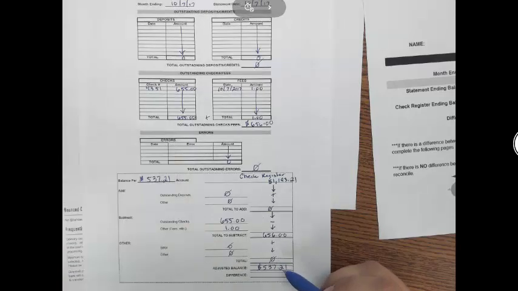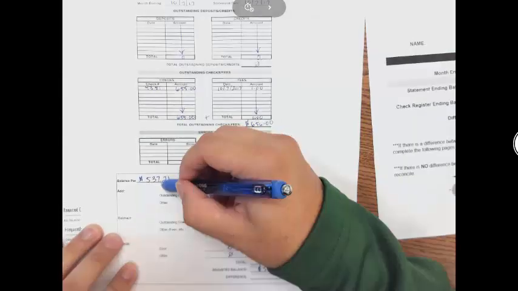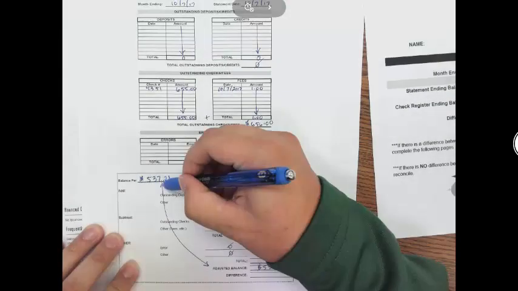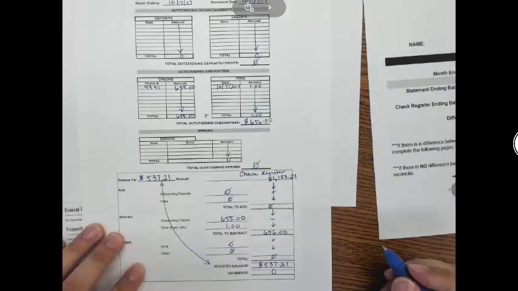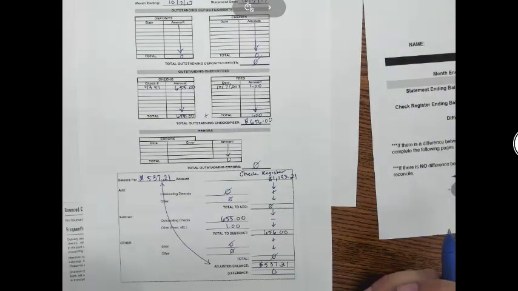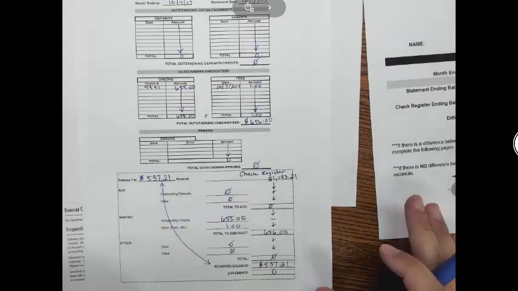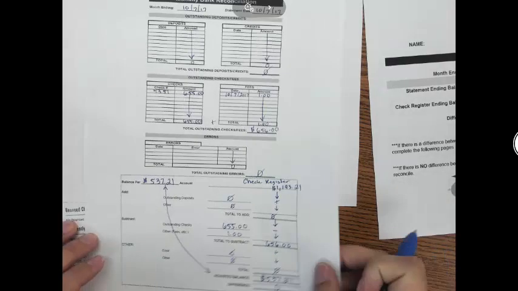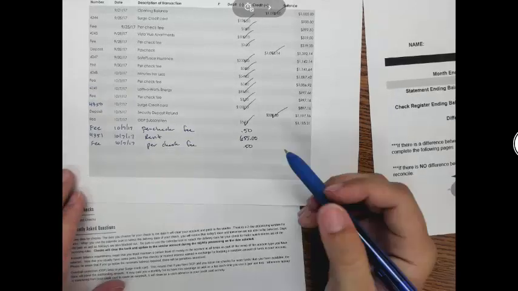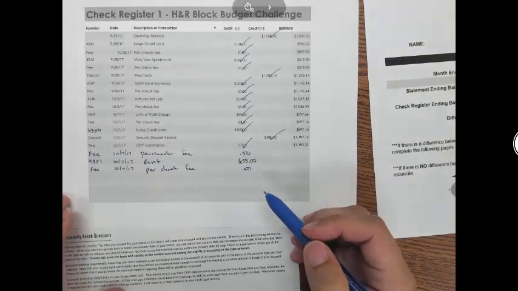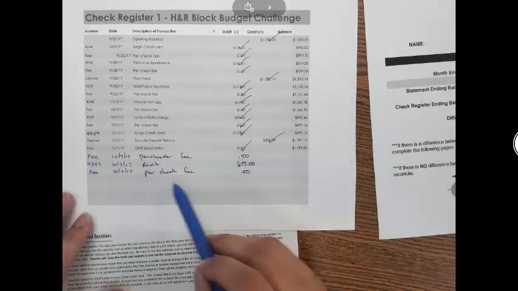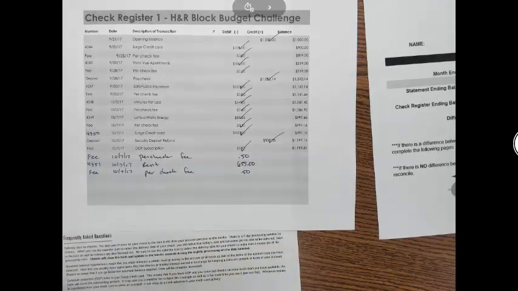The difference between this amount and this amount, we want at 0. We want to make sure these match. If they do, that's reconciling. Now you know what to do when you go back and make your corrections for the next check register, for the next bank statement. You'll know to add these into this check register. Okay?